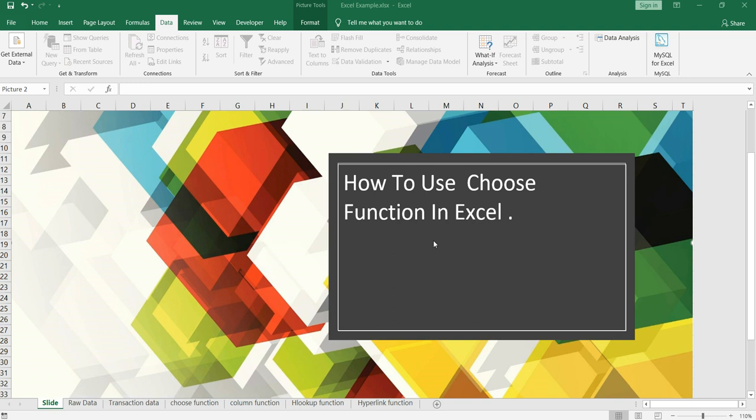In this video, I am going to show you how you can use the CHOOSE function in Excel. The CHOOSE function is very useful when you are creating a dashboard, and it returns a value from a list of values based on a given position.